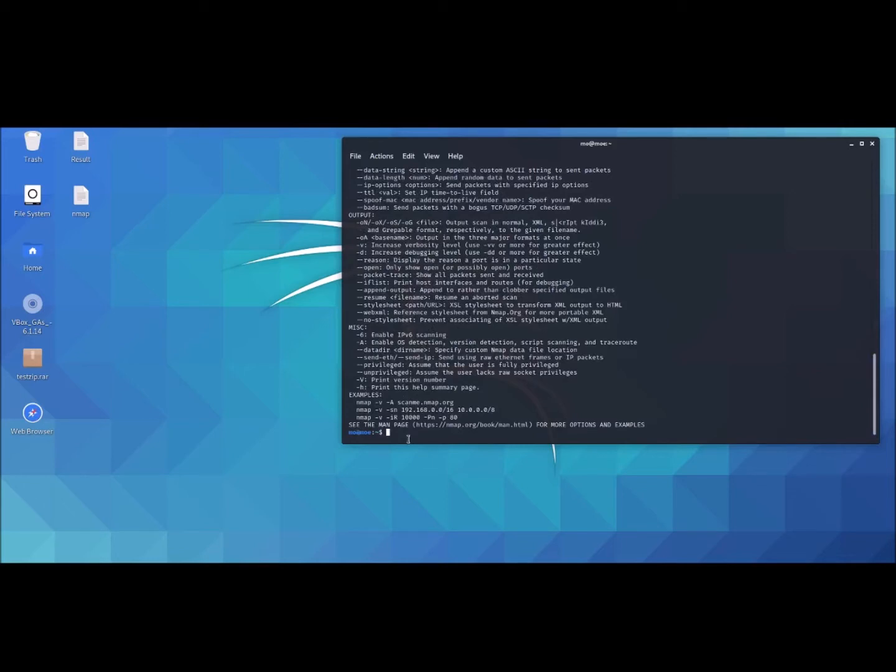First, I'm going to do a TCP scan. In order to do a TCP scan, I have to know what my target is. My target is going to be scanme.nmap.org. It's a free website that's provided by the NMAP people, and we can use this website to scan it, and it's good for educational purposes.